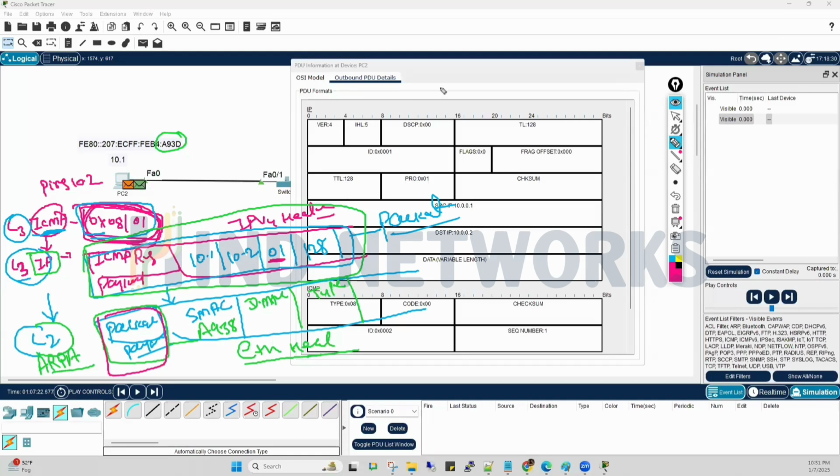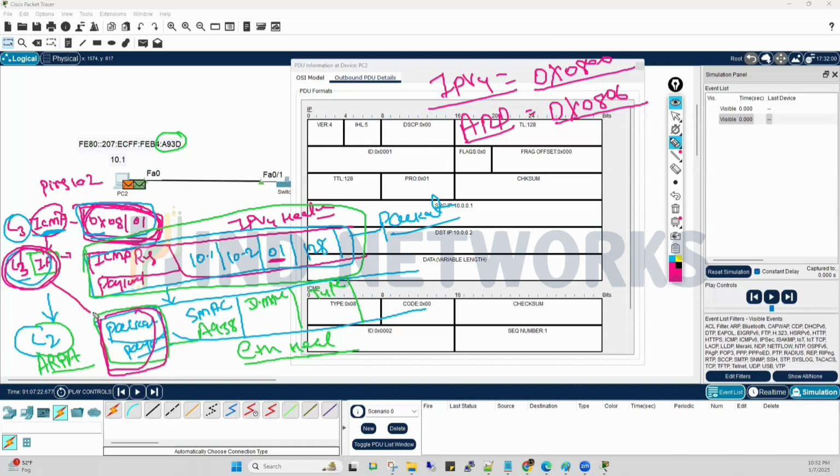So there are only 2 possibilities. Either you receive the payload from IPv4 or you receive the payload from ARP. If you receive the payload from IPv4, the value will be 0x0800. And if you receive the payload from ARP, the value will be 0x0806. Clear? So in this case, ARPA received this payload from which protocol? The IPv4 protocol, so the value will be 0x0800.